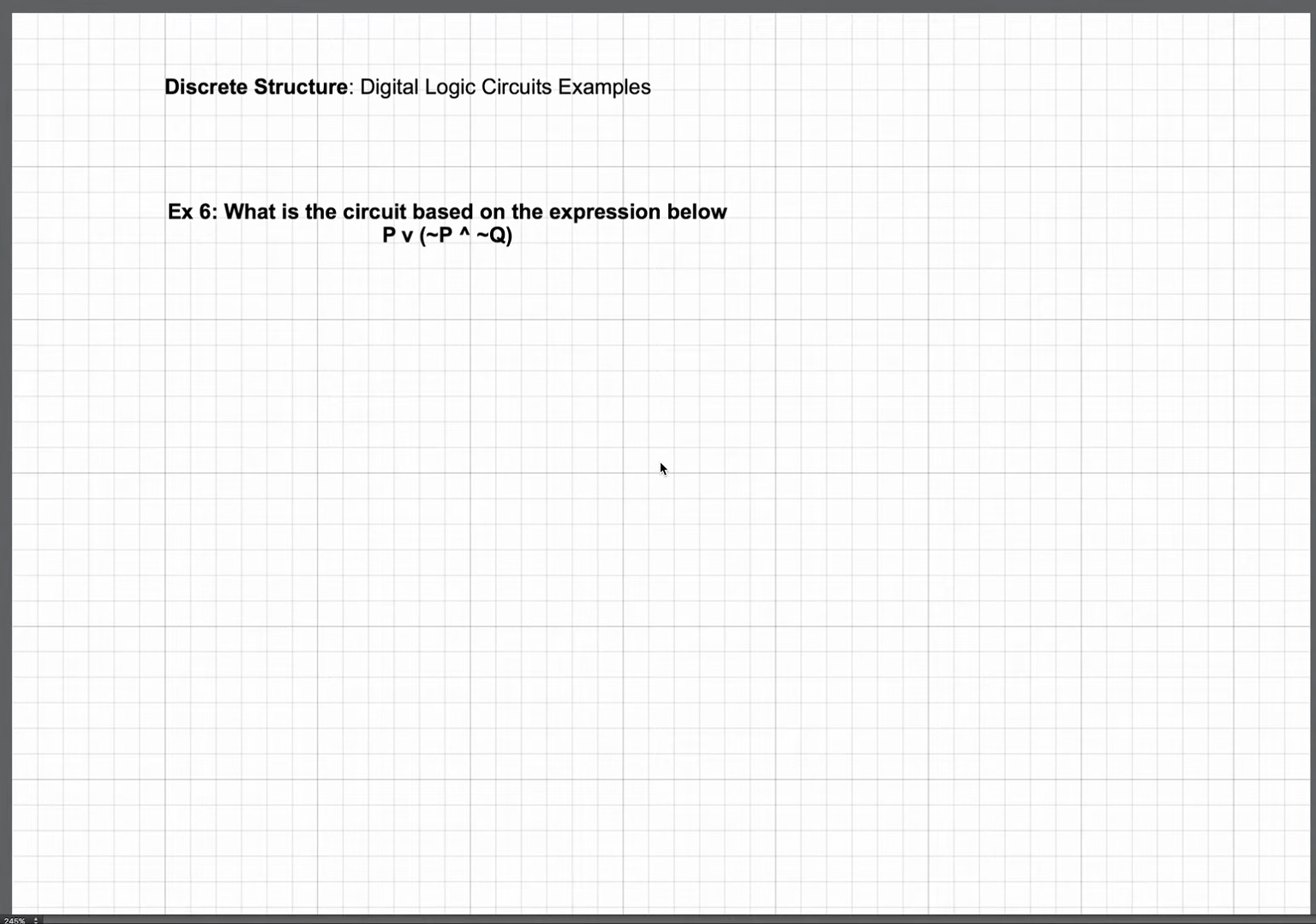Welcome to this next video lesson. We're going to be talking about example number 6, which is to change this expression into a circuit.